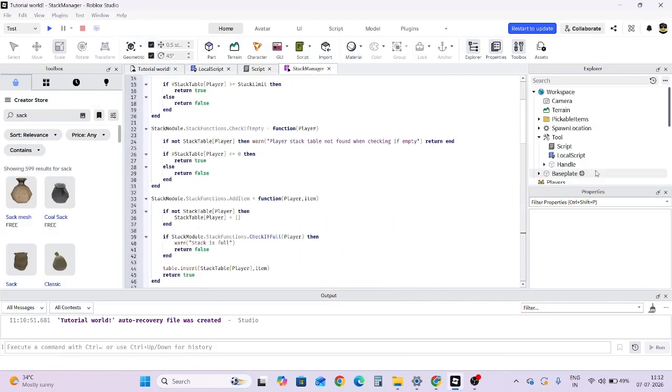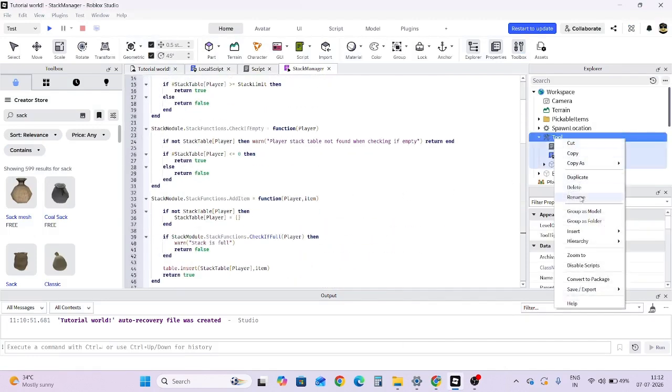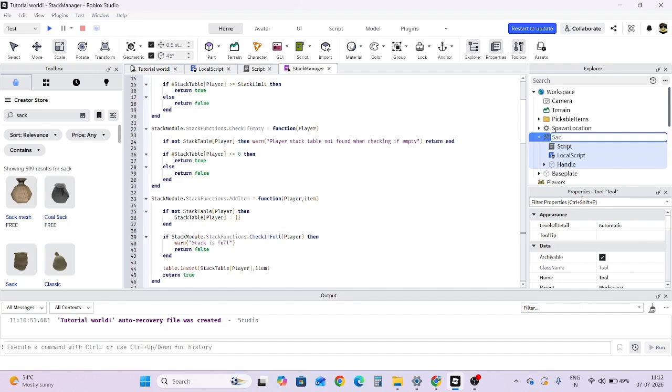Oh, and guys, one more thing. Make sure the name of this tool is exactly SAC, or else this will not work. The name should be exactly uppercase S and lowercase a c k.